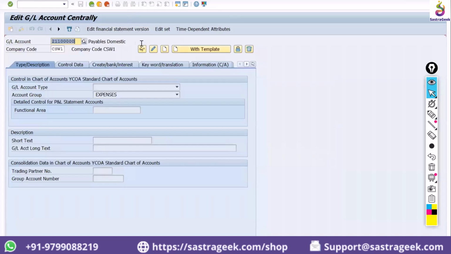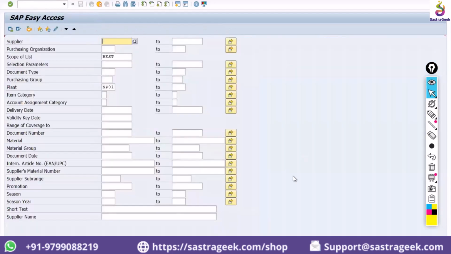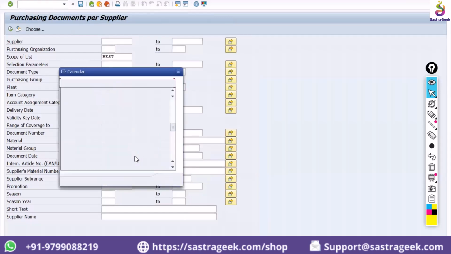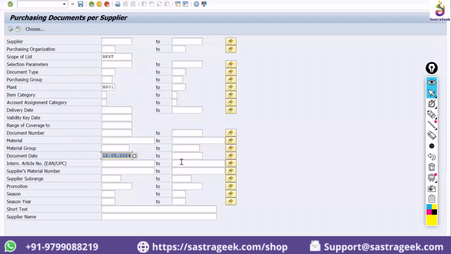Also, as I said, there is a date option too. The date option will appear wherever a date is involved. If you go to the document date, the double square option is treated as the date option. Click on that, the calendar will open, and depending on that, just select the date and the date will appear. Likewise, you can go ahead.